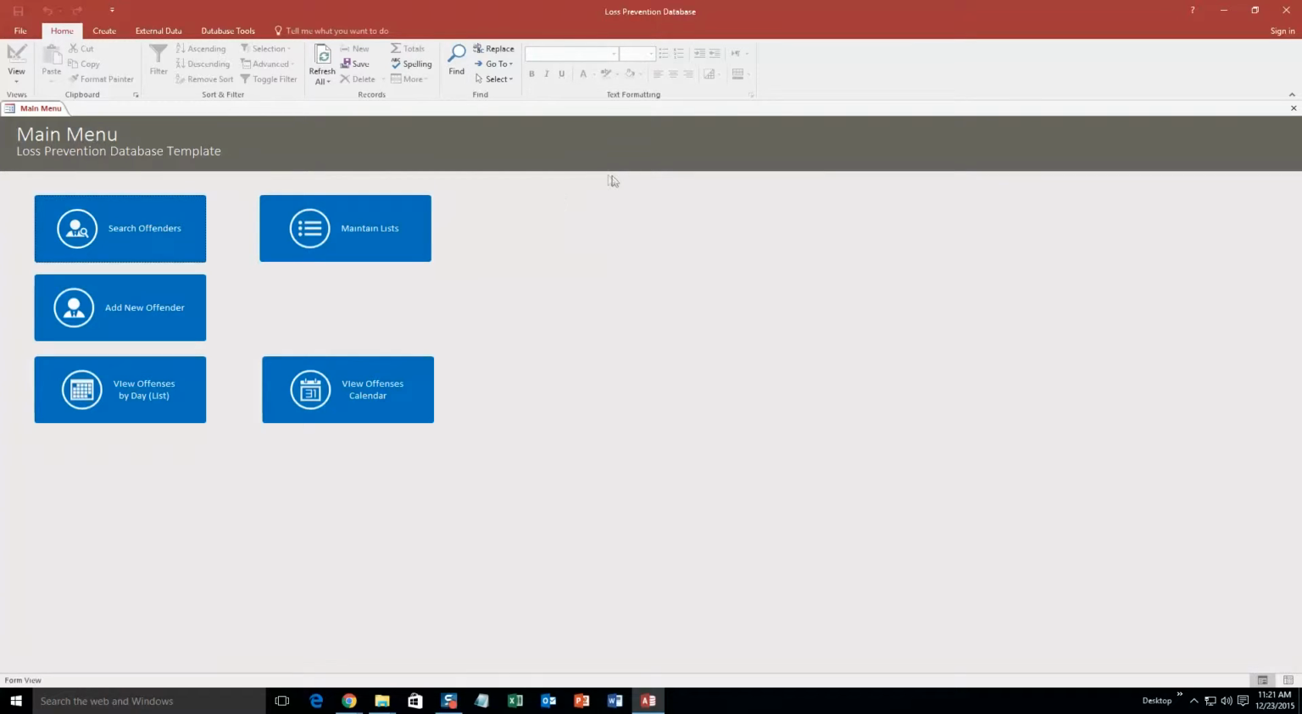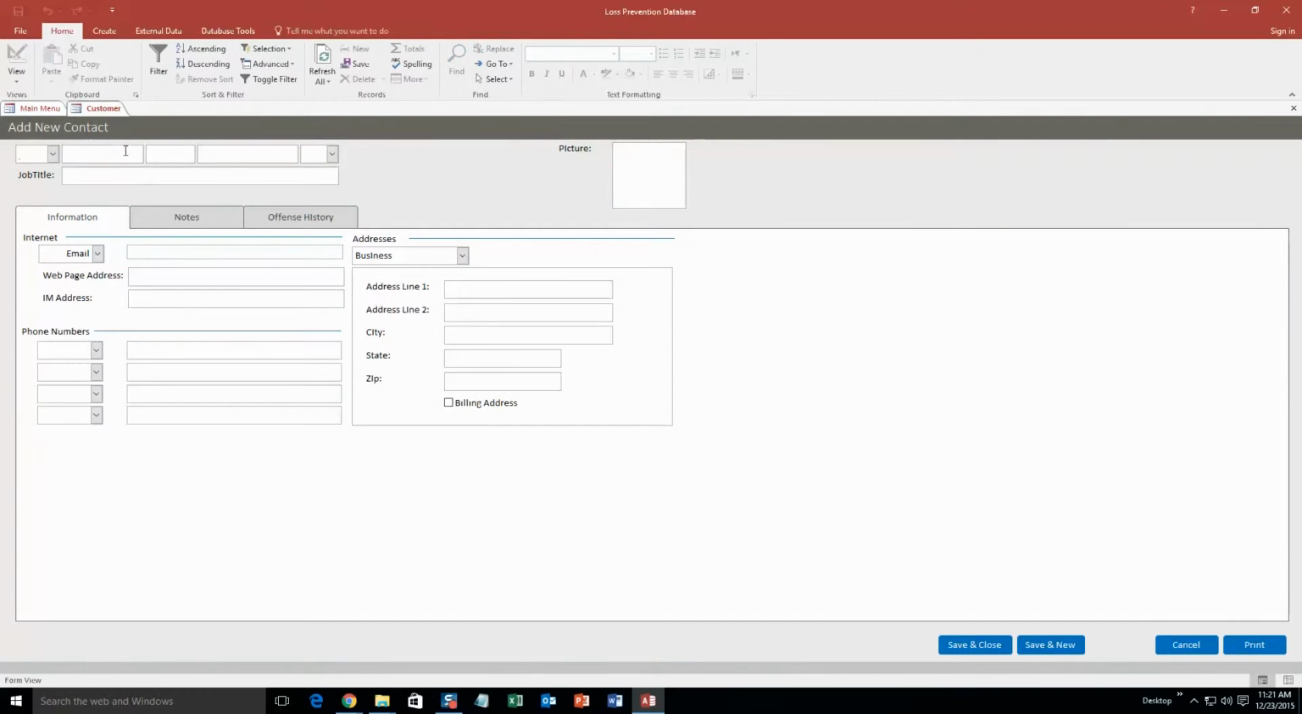So what we're going to start off with is we're going to add a new offender. So we're just going to make up a name. Say Mr. Alex Smith, and we're not going to fill out all of his information, but we're going to fill out some of this information. We're going to fill out the email, just put in a fake one, and we'll put in his business phone number. But as you can see, you can fill out his address line.